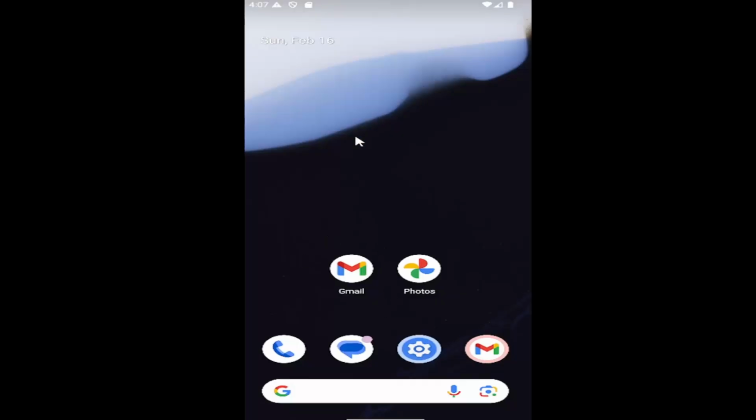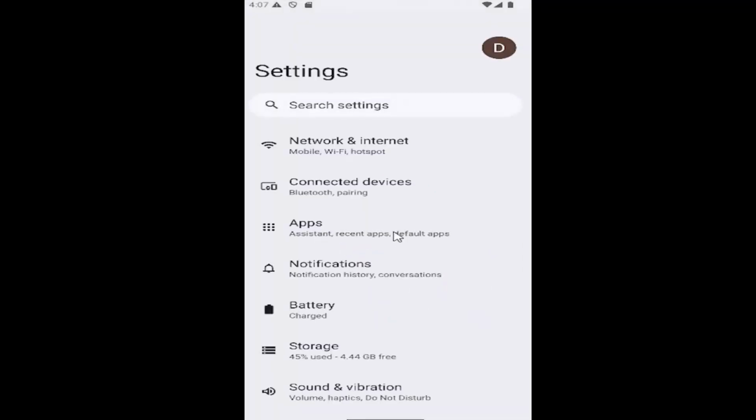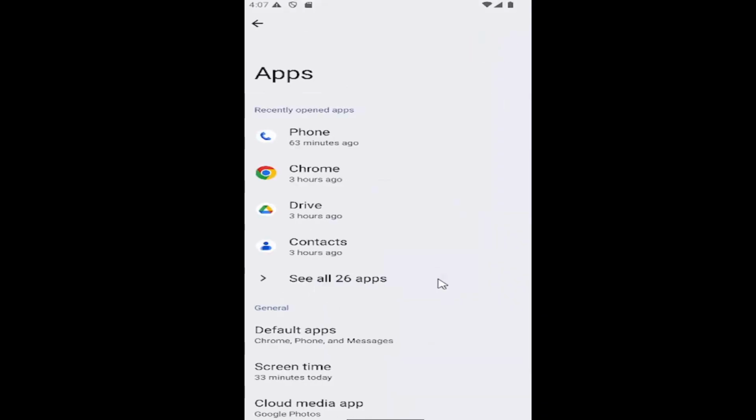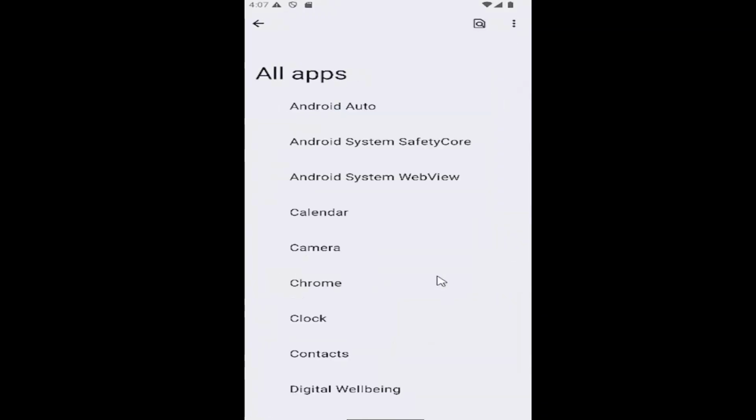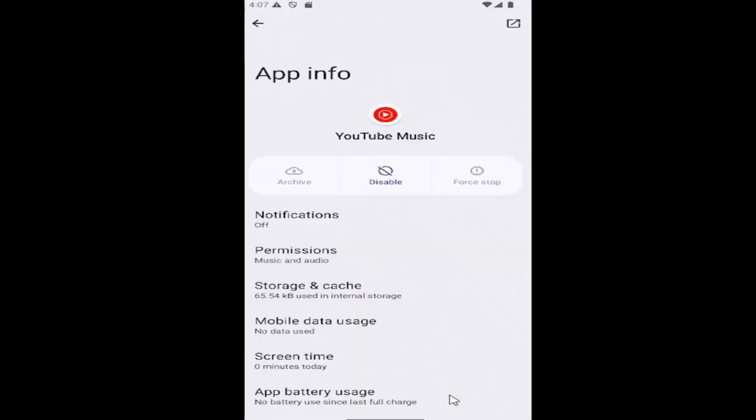So what you have to do is swipe up on your home screen and select the settings gear button, and then go down and select the apps tile, and then select where it says see all apps. So go ahead and select that tile, and then scroll down till you get to the YouTube Music app, and you want to select that.